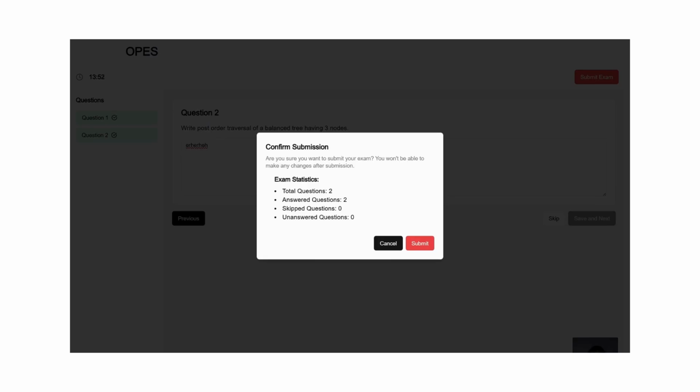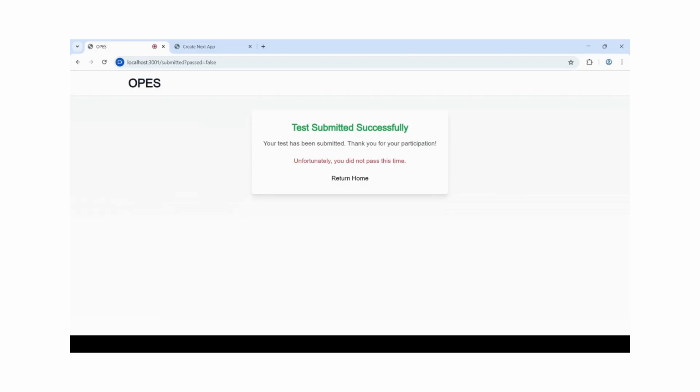This is the confirm submission bar. You can see that the test submitted successfully, and instantly the result is displayed that you have failed the exam since we have marked all the answers as wrong.